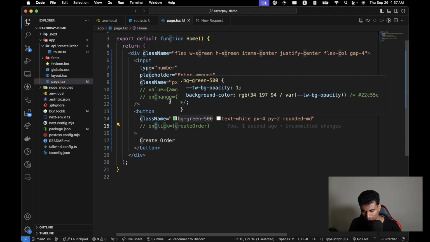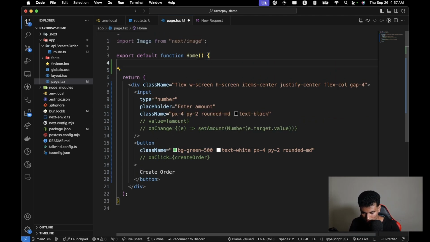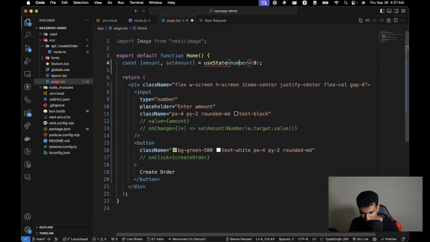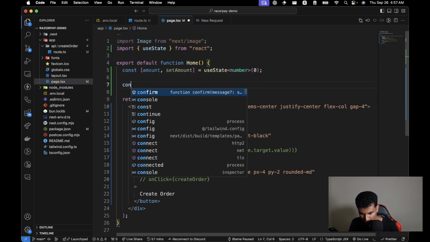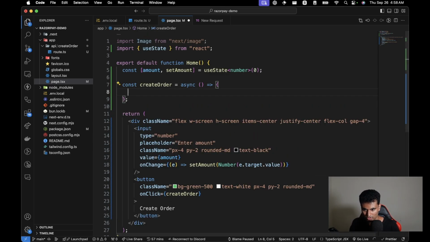So let's go ahead and first of all create the state. const [amount, setAmount] = useState(0). We are going to set it to number, and we are also going to import useState. Then we also need to create a function. So const createOrder, it's going to be an async function. And now we can safely go ahead and remove both comments. And now we are going to go ahead and write the logic.